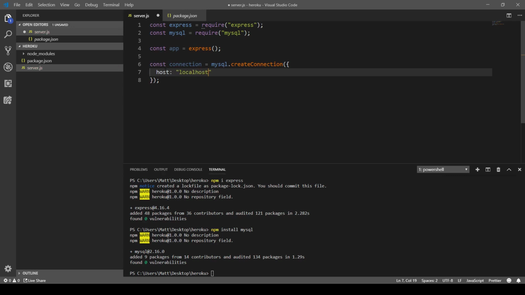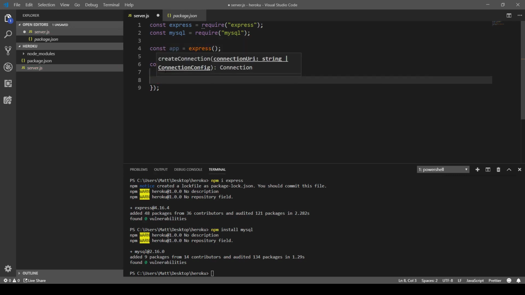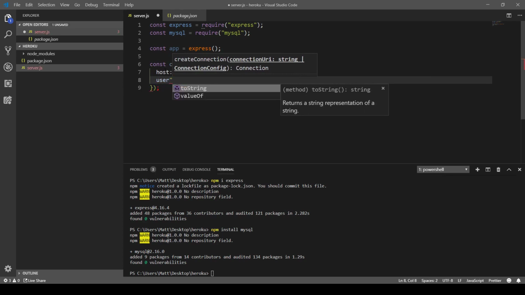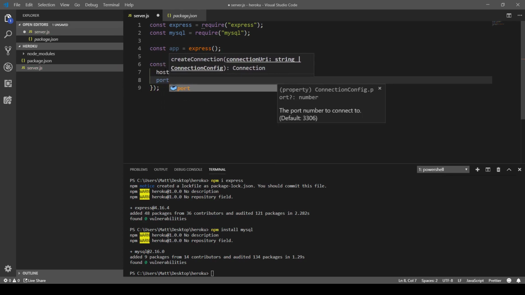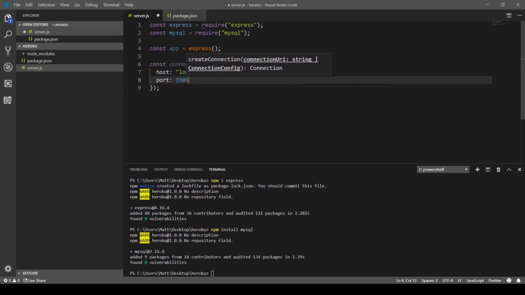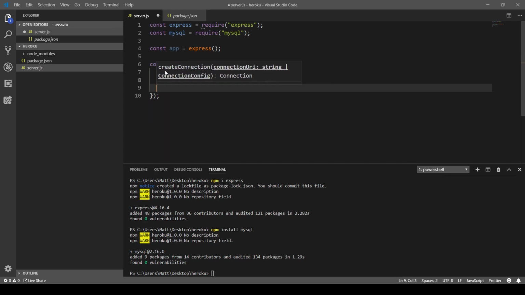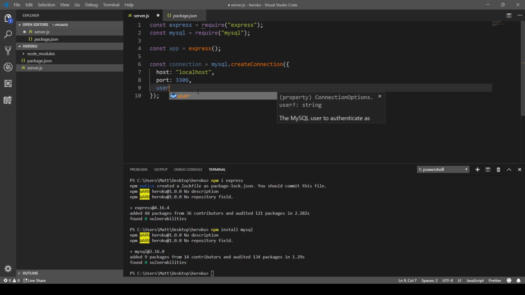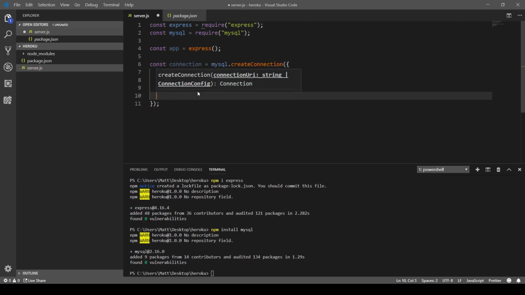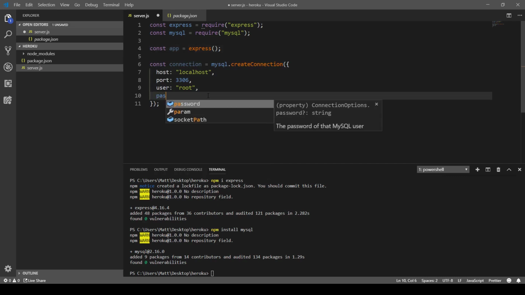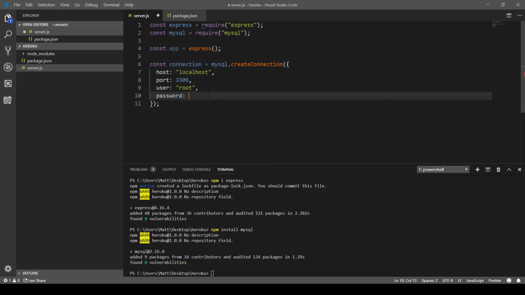Host, localhost, user, or actually port, 3306, default. And whoops, what else? User, root. Just no security here, I'm just using root, it's fine. And then my password, I just made it slightly different than root. I just added a letter that was next to T, so it's Rudy.